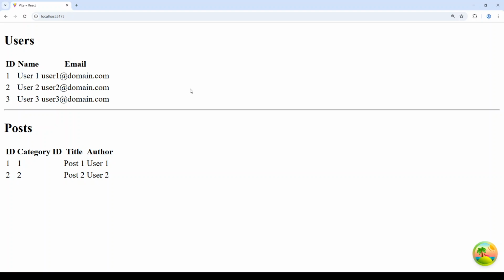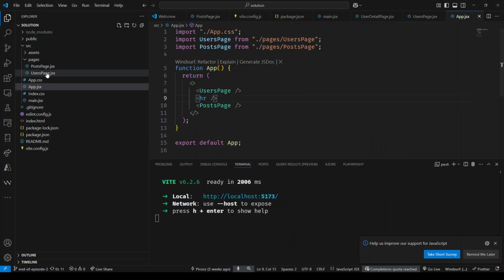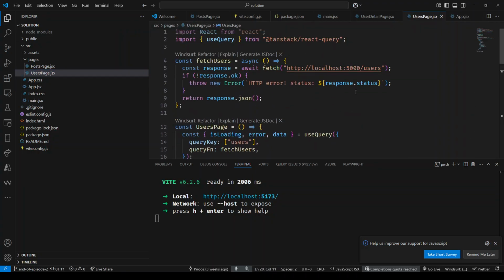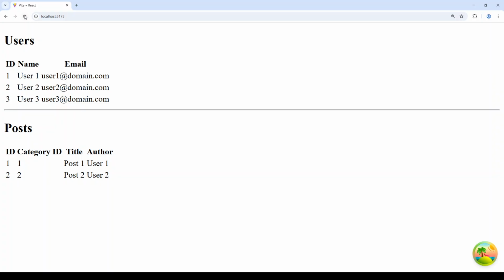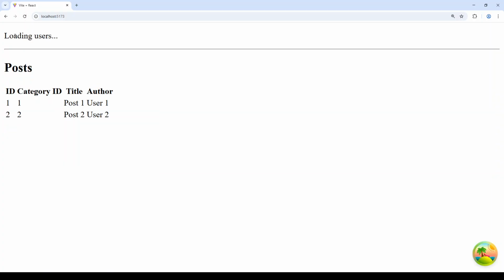And if there is an error, right, when we want to communicate with the backend API, suppose that, for example, I come here to the users page, right, and I change this to 5002, and I run the application, and if I refresh, you see it says loading users. It is retrying.